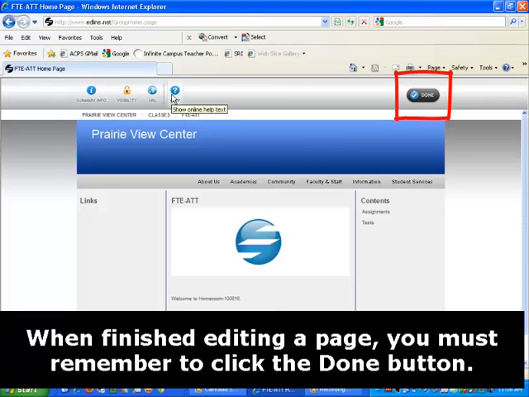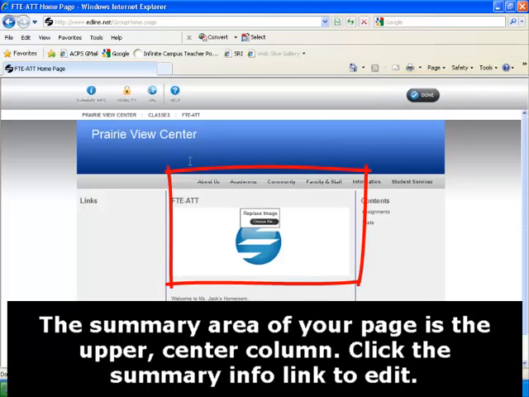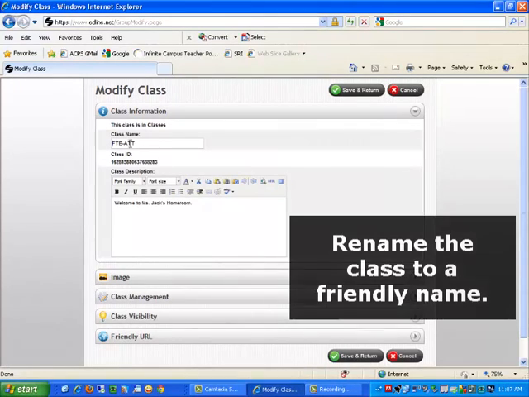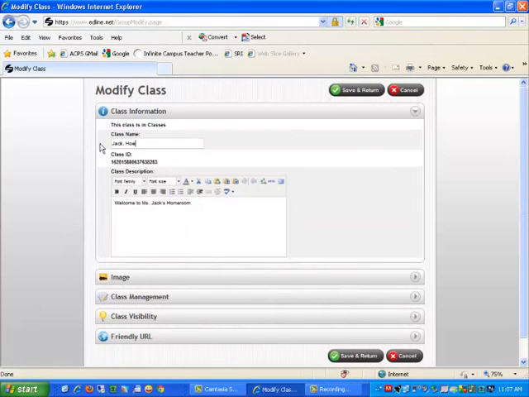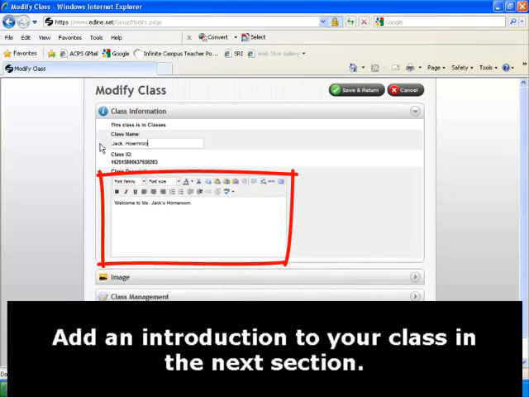When finished editing a page, you must remember to click the Done button. The summary area of your page is the upper center column. Click the Summary Info link to edit that section of your page. Here's where you will rename your class to a friendly name. This is the name that will be displayed in the My Edline dropdown and in the staff directory. Now add an introduction to your class in the next section.